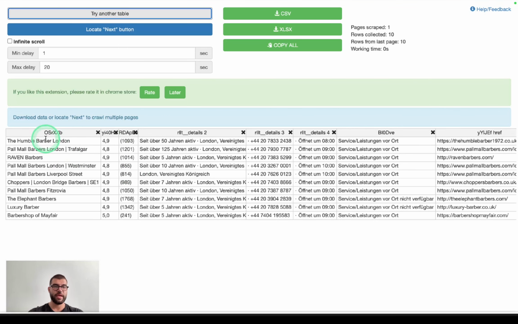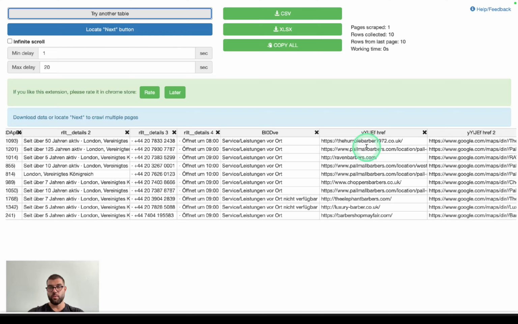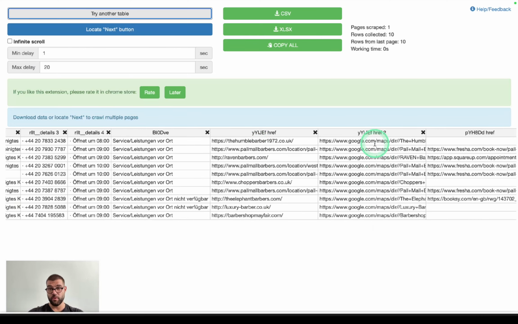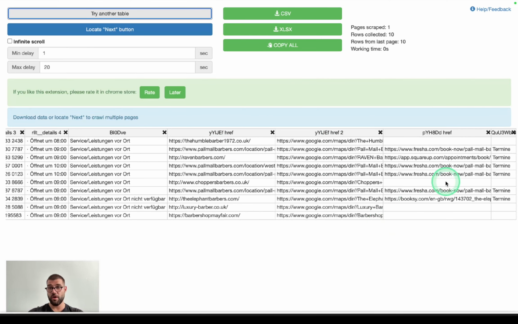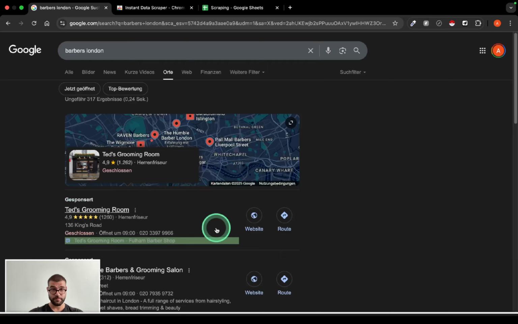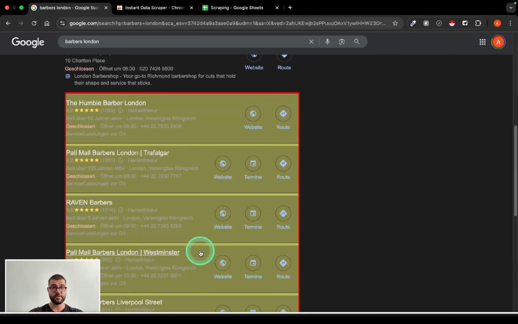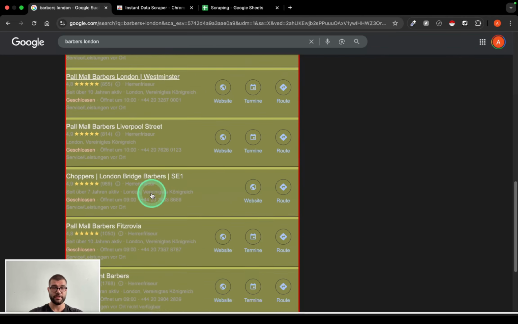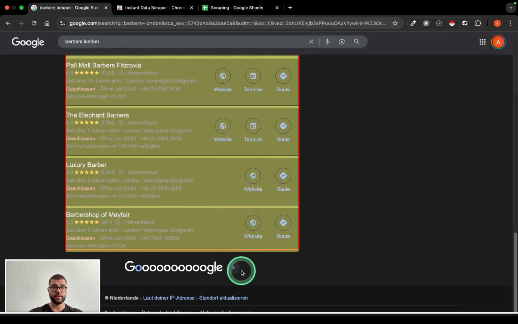Here you see the name of the barbers, the ratings and how many ratings they have, the description, the phone number, when it's open, the type of service they deliver, the website they have, the Google link, and all the other information. What we need to do first is locate the next button. You see this list that will be scraped is highlighted here, and we need to find this button.